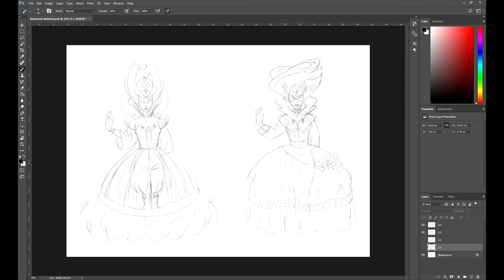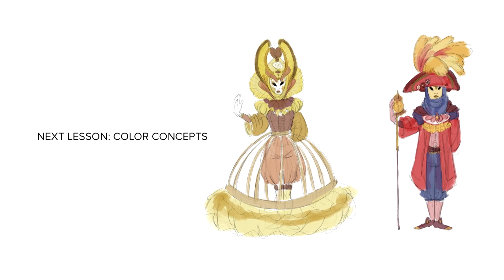So guys, these are the final sketches. Great. In the next lesson, we are going to apply the color to the sketches, okay? So, we are going to select a set of basic colors, and after that, we'll select those we prefer for our drawings.